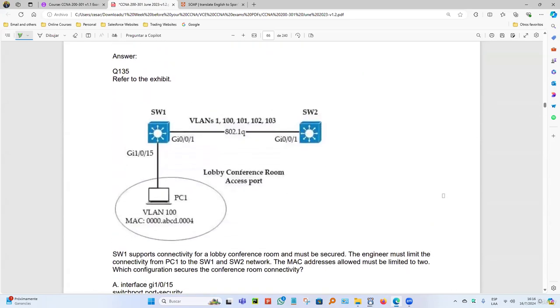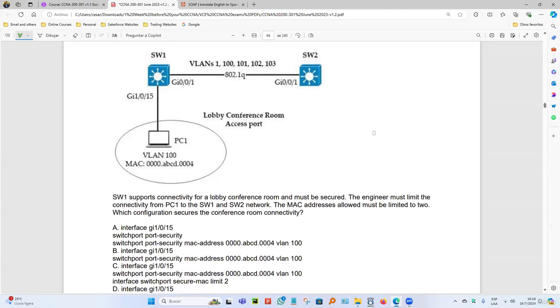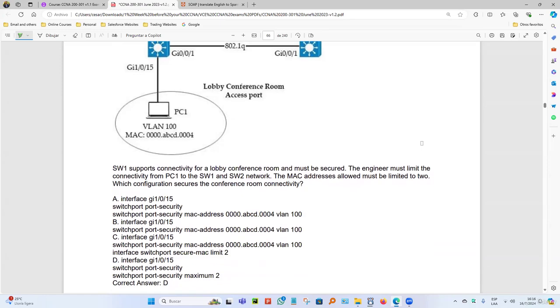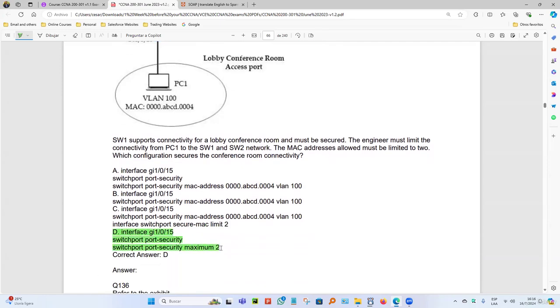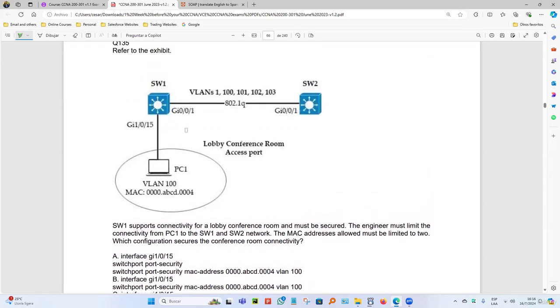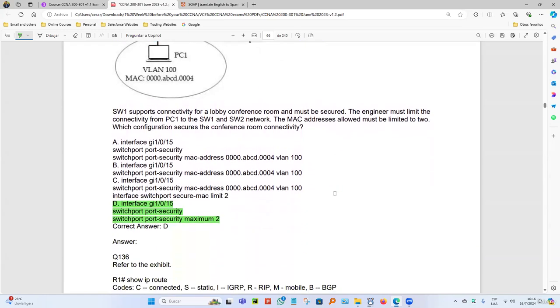Okay, refer to the exhibit. SW1 supports connectivity for a lobby and conference room, and must be secure. The engineer must limit the connectivity from PC1 to SW1 and SW2 network. The MAC address allowed must be limited. Which configuration secures the conference room connectivity? That is D. So in order to add the correct security for this event, the answer is D.